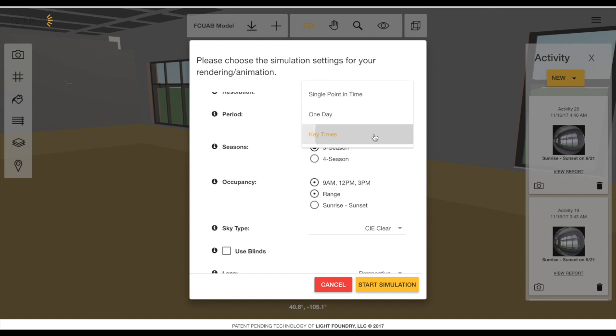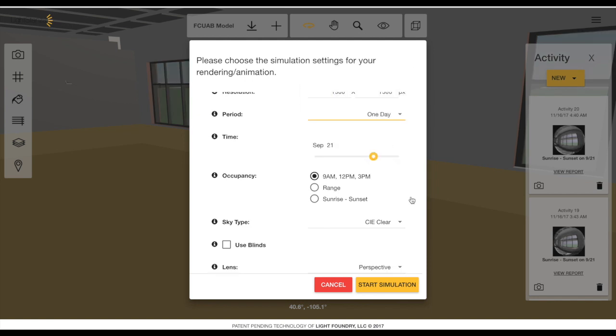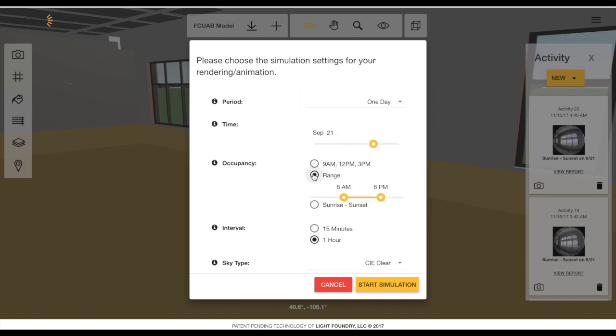The other option besides 1 day was key times. These dates jump around to cover important dates throughout the year on the equinox and solstice. Choosing 3 season will simulate results on the 21st of June, September, and December. 4 season will add March to that. I think for this demo, I'm going to just look at 1 day though.